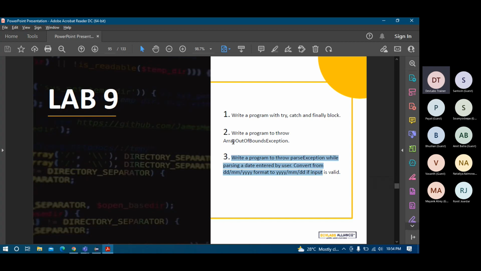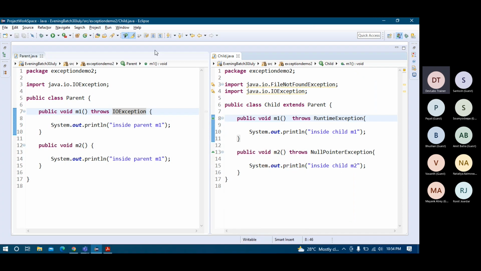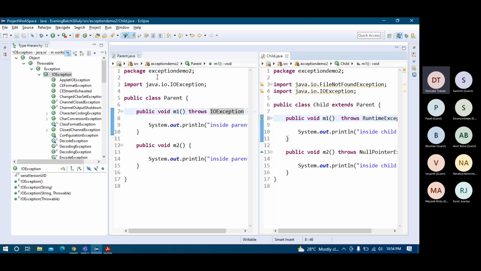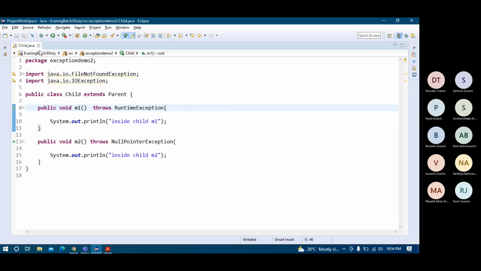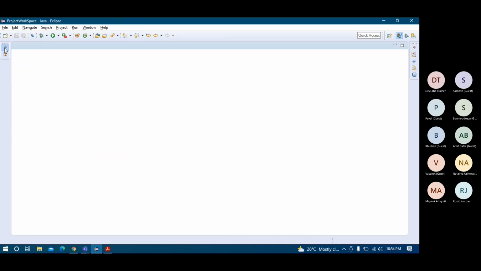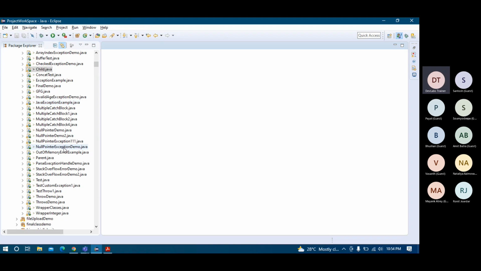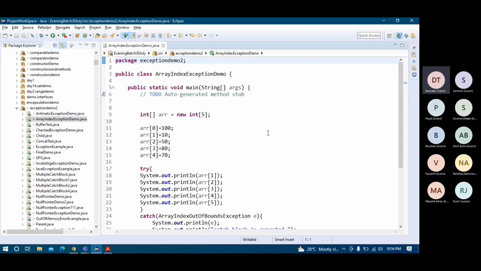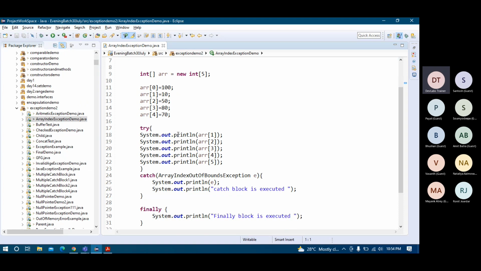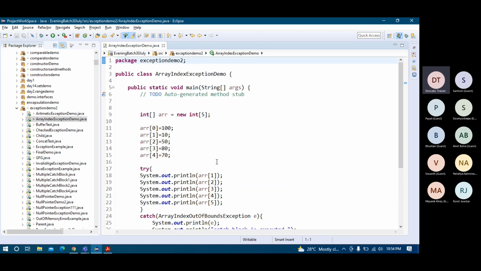Write a program to throw an array out of bound exception. So this part I can also show you. It's very easy. I have this example. This part is very, very important. You should know this concept. Array index out of bound. I believe I already showed you this, right?